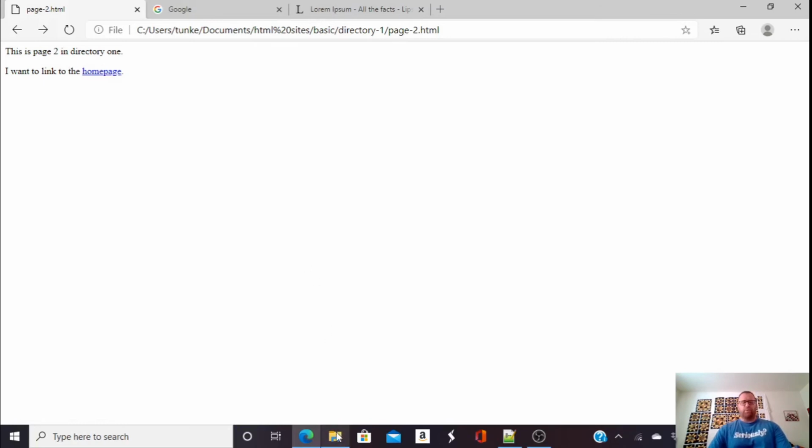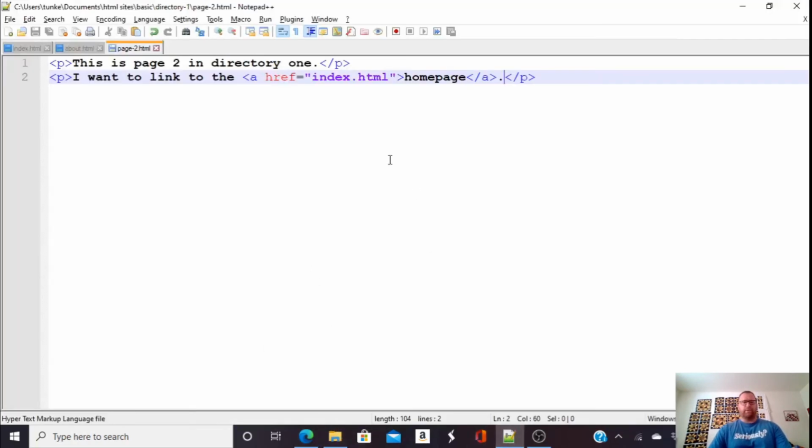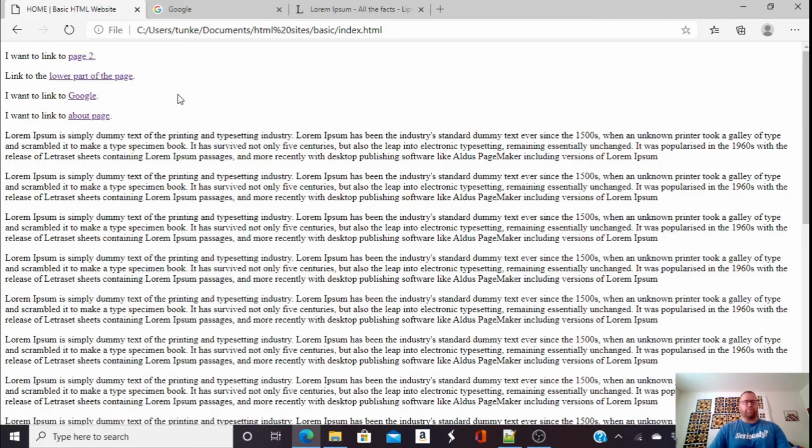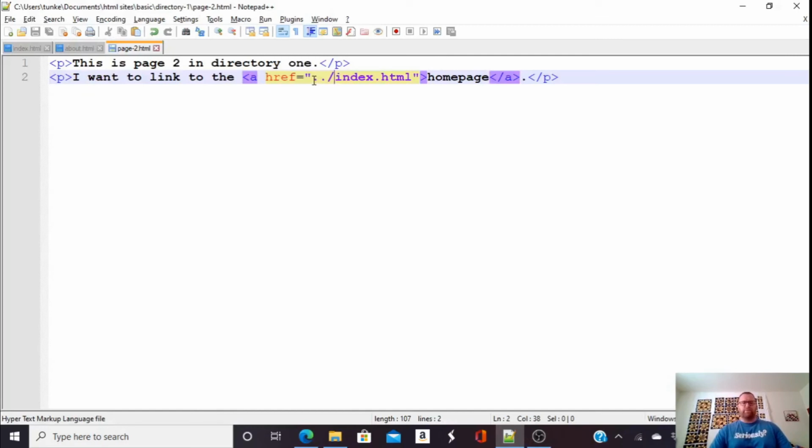Okay, so we have to move it out of there, and we have to go up to the next folder. So to do that, I'm going to do a dot and a slash, hit Control save, refresh, and then this will bring me back to the home page. Okay, so that's linking between sites and going between folders in your site. If I was, let's say, another folder in, I'd do another dot slash like that.